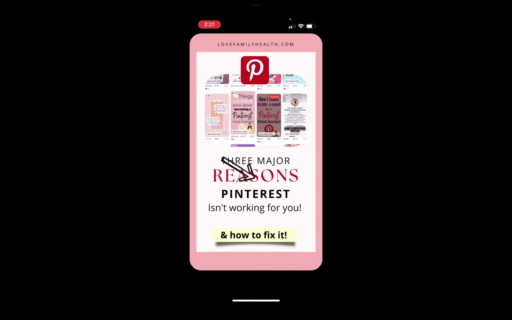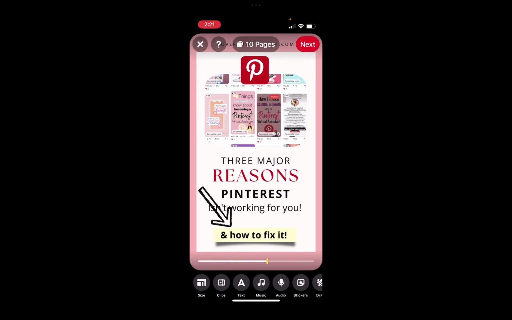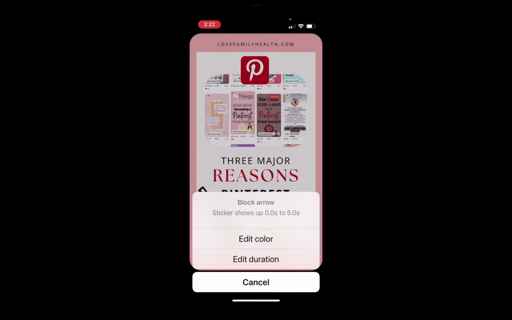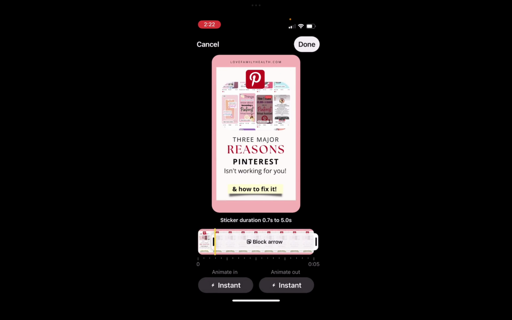Now I'm going to use my 2 fingers to drag and move it like this. And I'm going to have it point at what I want it to point at. Now I'm going to click on it one more time, and I'm going to click on Edit Duration. And I don't want it to come up right away. I just want it to come up for a second in the middle of it, just like this.